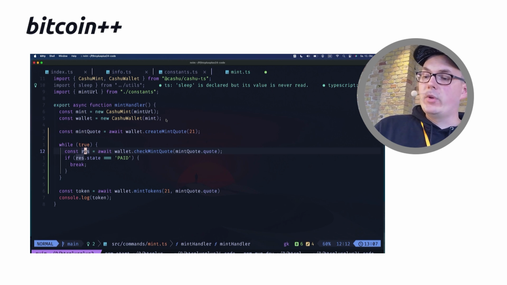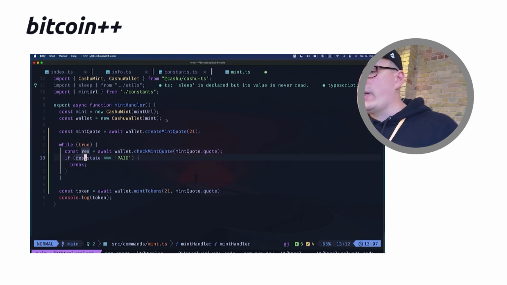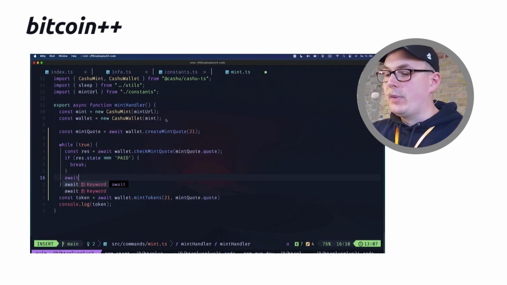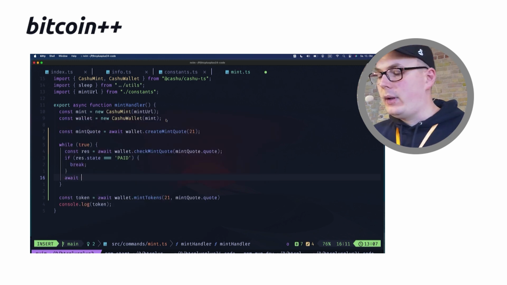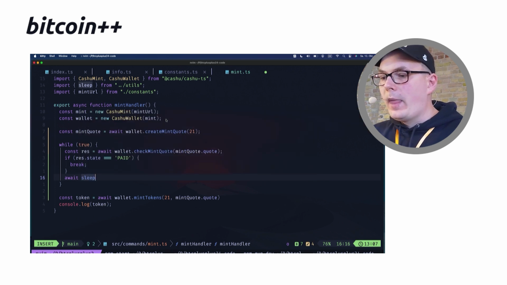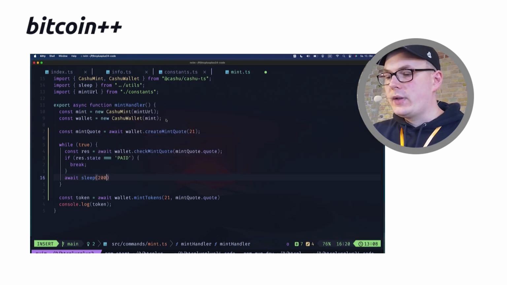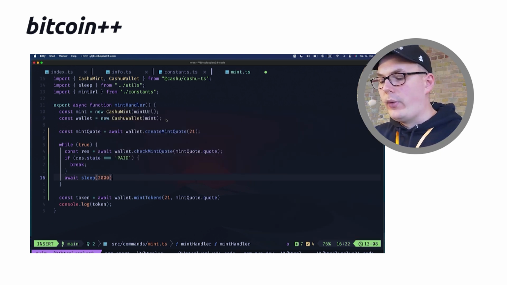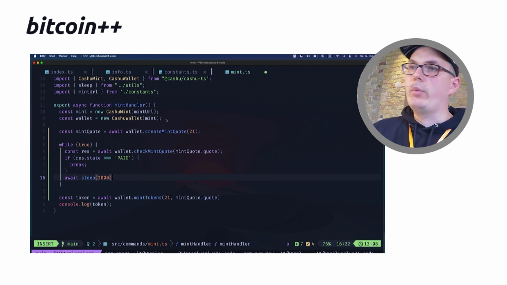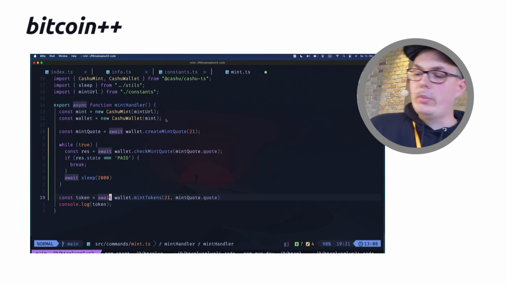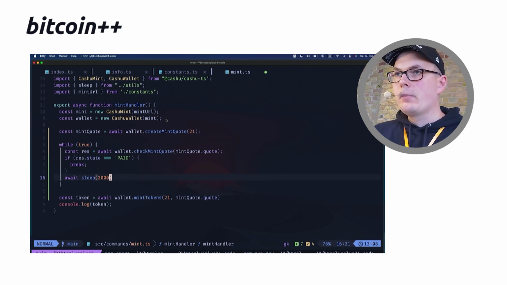Now, if we do this, we would spam the mint quite heavily with requests. So we don't want to do that, and this project actually has, because JavaScript does not have a sleep method like Python does, for example, we do have a sleep utility, which just returns a promise that will resolve after whatever seconds you want. So in this case, I'm just going to say sleep for 2,000 milliseconds, and then repeat the loop, and whenever we get the state paid, we break out of the loop, and when we break out of the loop, we will call mint tokens. Everyone follow this? Awesome. All right.